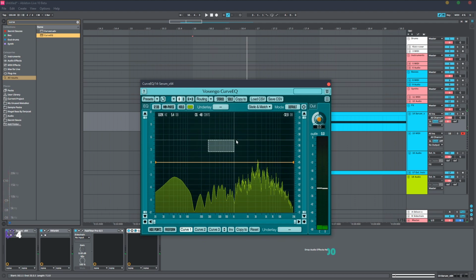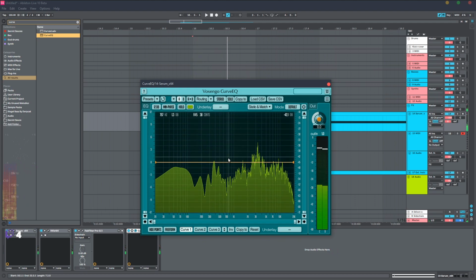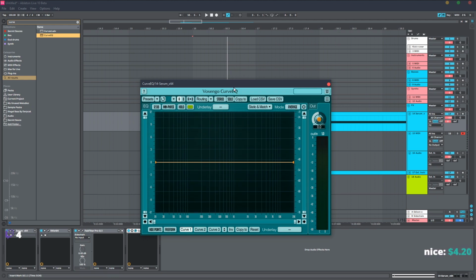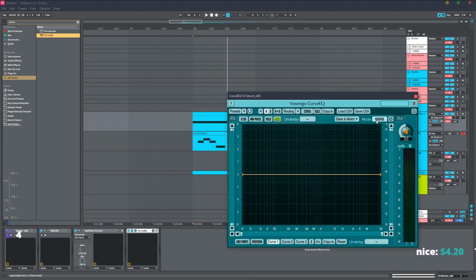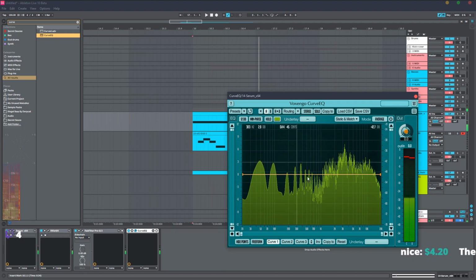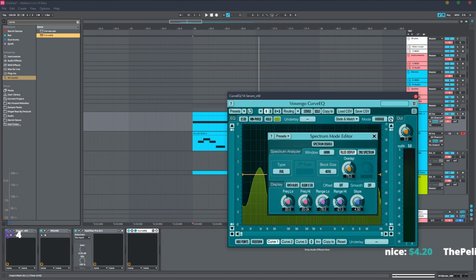So what this does, it's an EQ, okay? But this EQ has a twist. You can match spectrums with this. So first of all, I want to capture the average sound, the average frequency response of the bass. So I choose average mode. So this is our average. That's how the spectrum looks on average.